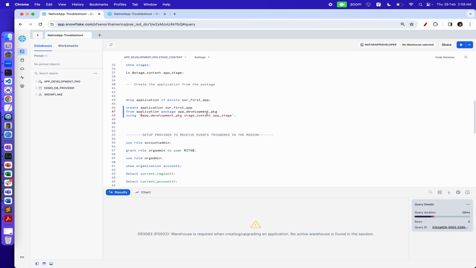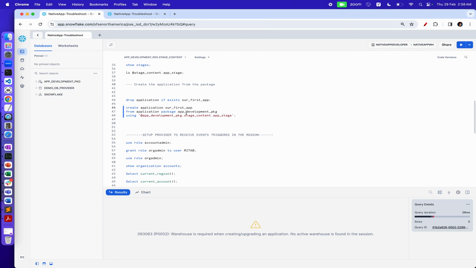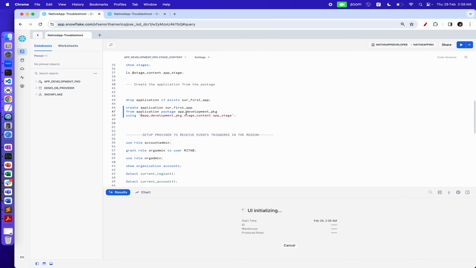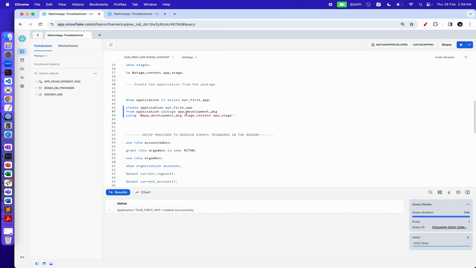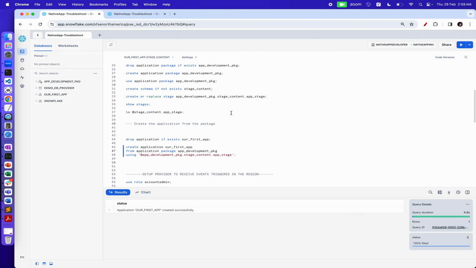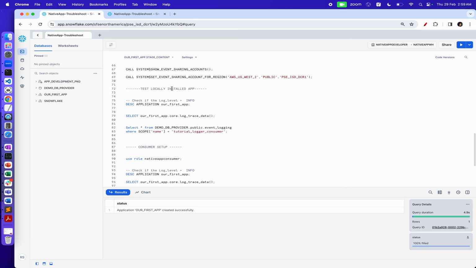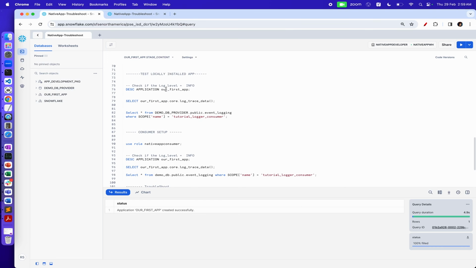Let's go ahead and do it. I think it requires a warehouse. Let me point it to the warehouse, and I'm going to create the application. I'm going to create the application in the provider account itself because I first want to test it. Okay, the application has already been created. I'm going to refresh it. Yes, my application is already created. I'm going to test the app locally.